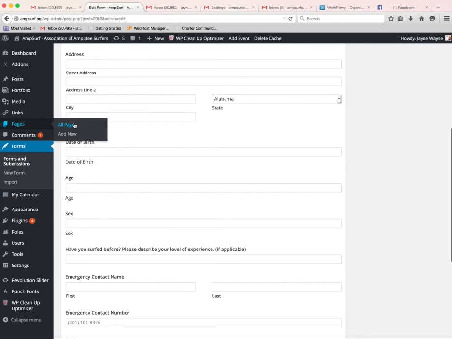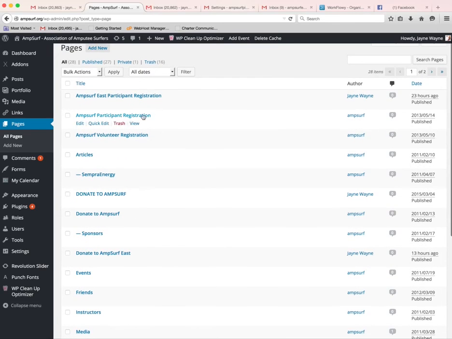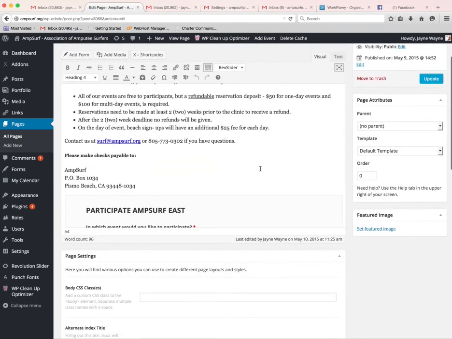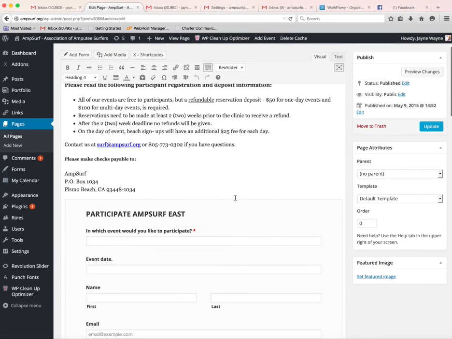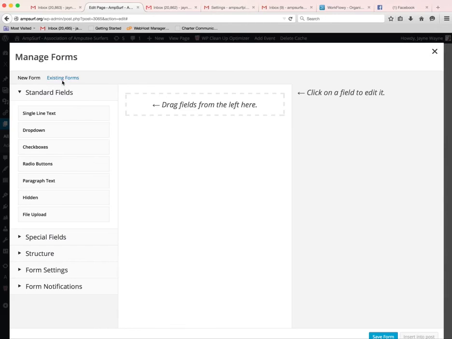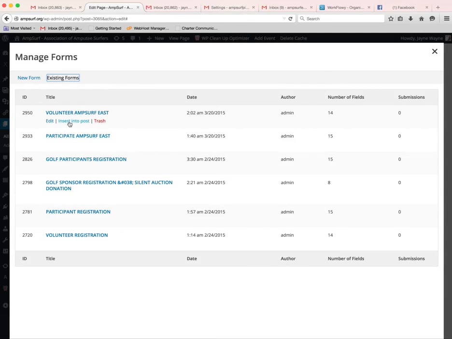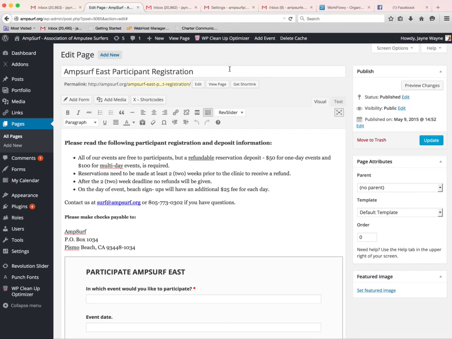Now the way that we use forms is really, really nice and user-friendly. So all you do is come over here to your pages. And when you want to include a form, for instance, this is the participant registration. And here's the form in here. And sometimes it looks a little bit different. It's got a little camera look to it. Not sure what the difference is, but this is it here. You can either remove it or edit it, or include it. You just click on this add form, you choose an existing form, and then insert it into the post. So really simple to use this form, and we just really like it.